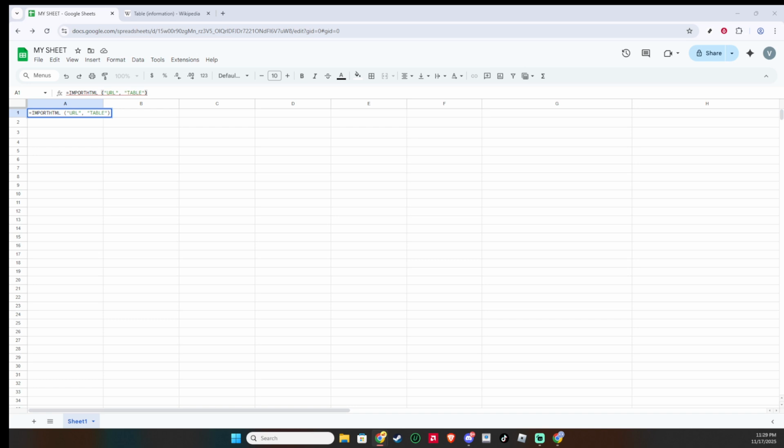To begin, open Google Sheets and get started by creating a new blank sheet. This fresh sheet will serve as the canvas where we will import our data. The next thing you'll want to do is click on an empty cell where you would like the imported data to appear. Selecting the right starting cell is important because from there, the data will fill across and down as needed. Now, here's where the magic happens.